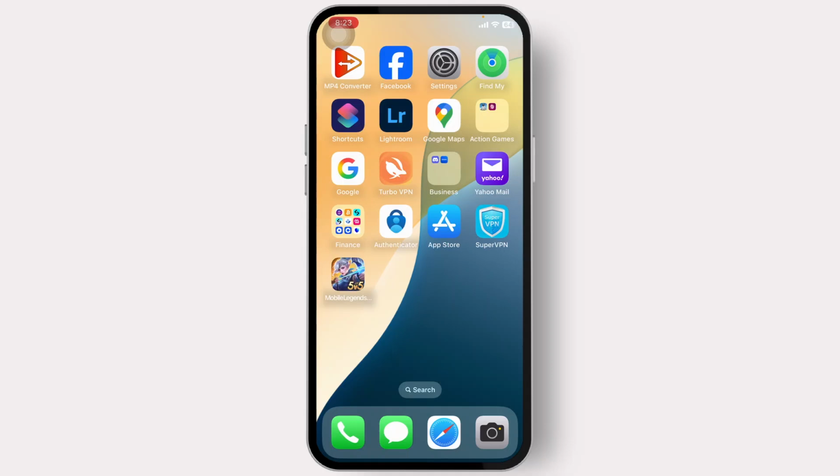In today's video, I'll teach you guys how you can make a photo collage on iPhone. So without any further ado, let's dive right into it.